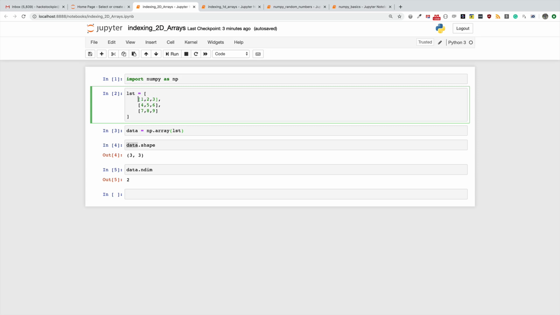So this right here is row 0. Always remember that we count from 0. Even though when you check the shape of this, it's going to tell you 3 by 3, because of course there is 1 row, 2 rows, 3 rows. However, the indices of each of these rows start from 0. So this is 0, this is 1, this is 2.